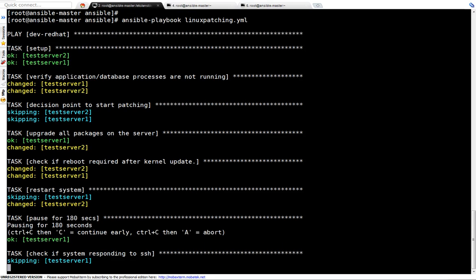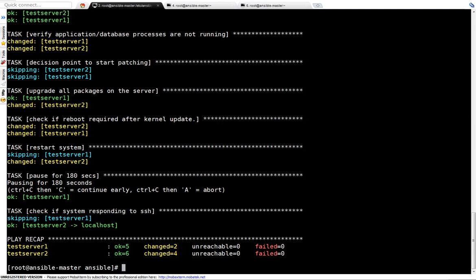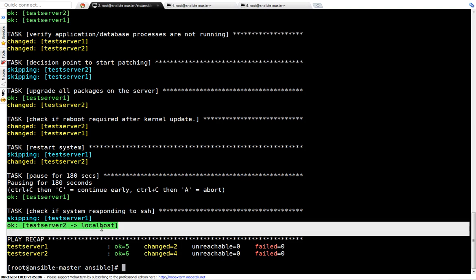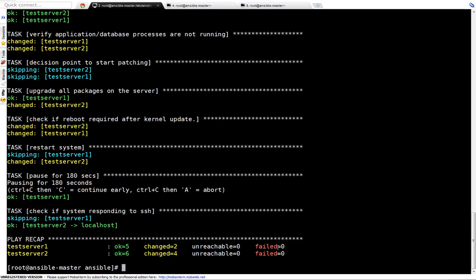Now it just skipped test server 1 because nothing has been done on test server 1. And test server 2, if you see, it is saying it's okay now. On test server 2, SSH is responding, and nothing failed on both servers. On test server 1, if you see changed 2, which were our if statements for checking, but on test server 2 there are 4 things changed, which means patching is done.